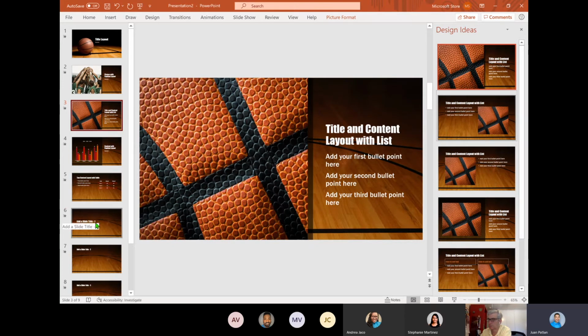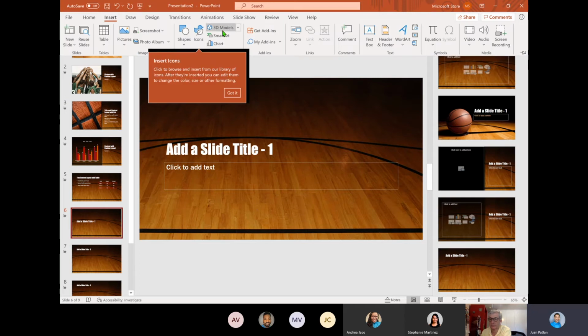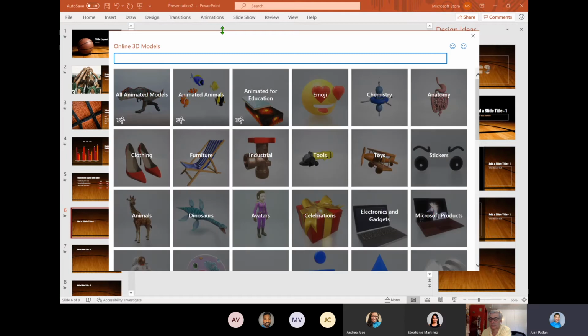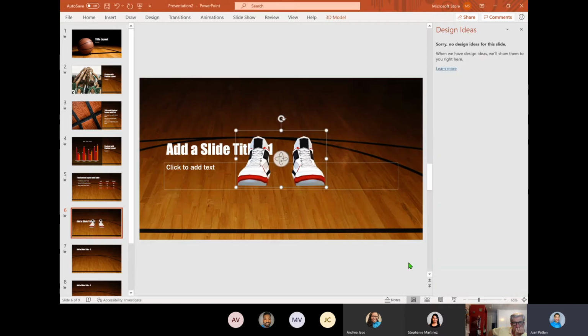What I also wanted to showcase, if I go into this slide here, is that I can insert a 3D model. It's going to bring me another library of 3D animations that are really going to captivate and make your presentation a lot more visually pleasing to your audience. For example, I'll stick with basketball, and I'm going to search it. Perfect. Basketball is right here. I'm going to choose these sneakers. I think they're cool. I'll insert those sneakers. Perfect.